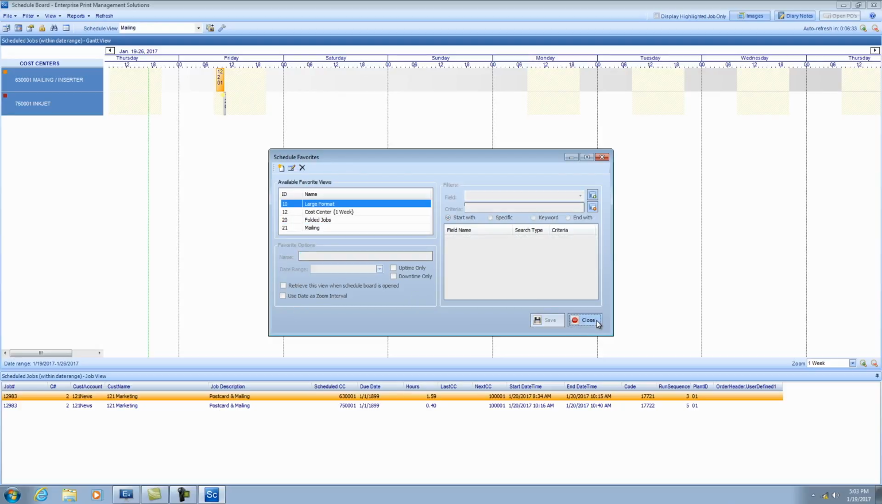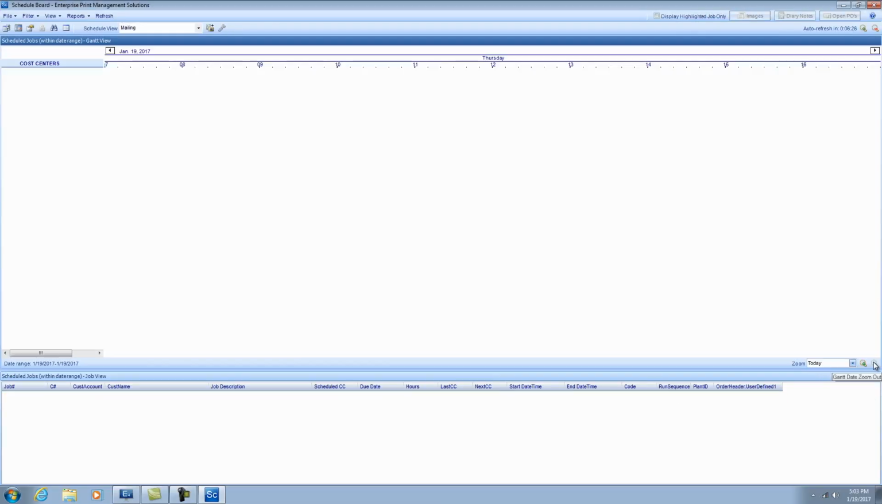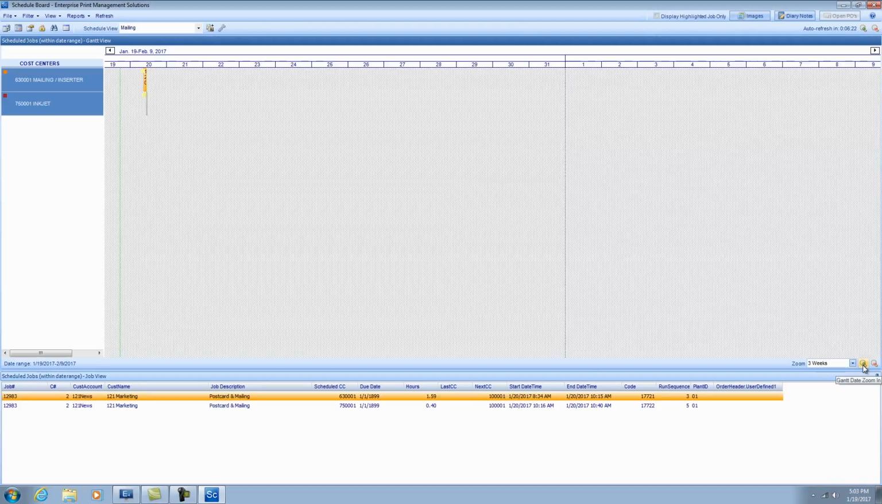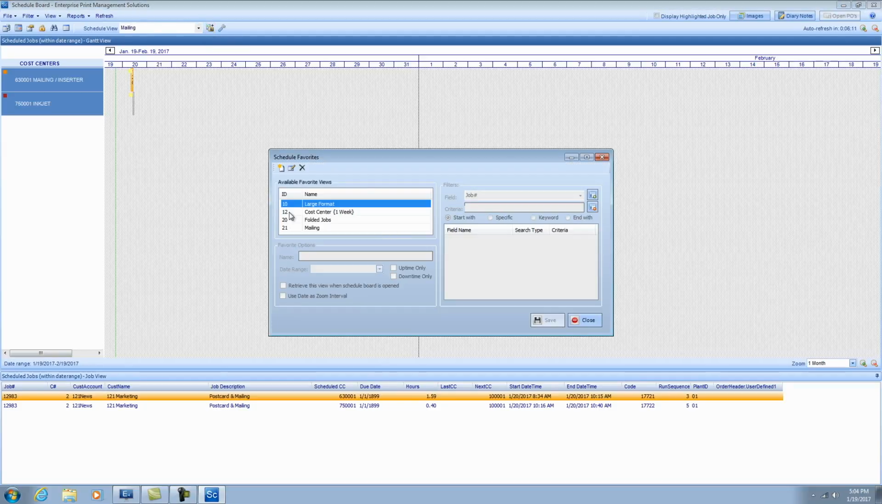With it unchecked, here's your zoom down here. These buttons here that will go in and out, if I click on them, they'll switch from today to 1 week to 2 weeks to 3 weeks to 1 month and then to a custom period. Basically, it's just toggling through these choices.